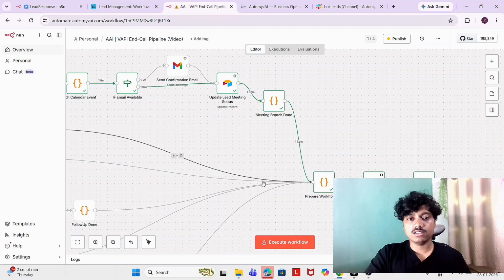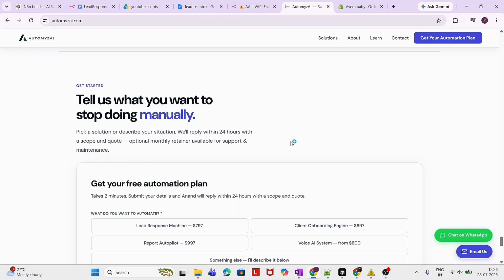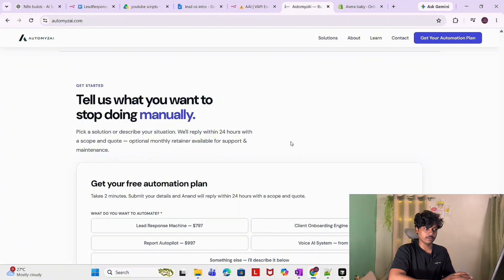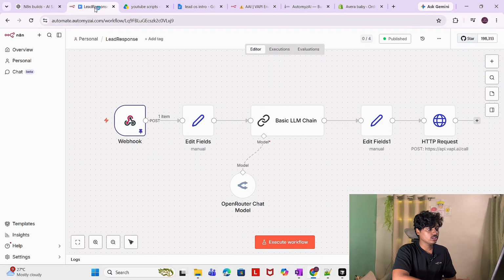Now let's see this workflow and this n8n in detail. As I said, we have divided this into multiple stages. So likewise, we also have workflows in multiple stages. The first one is going to be the lead response. This lead response workflow is triggered whenever the form is submitted on our website. So let's hop onto our website.